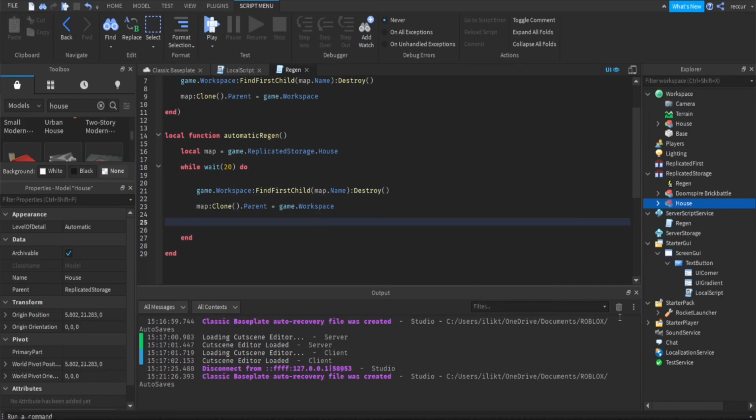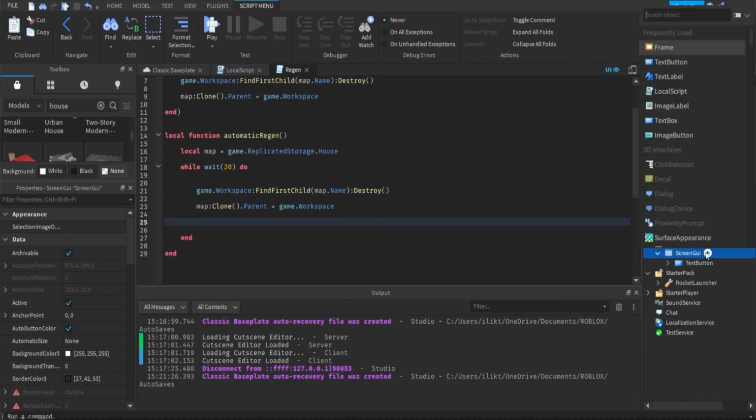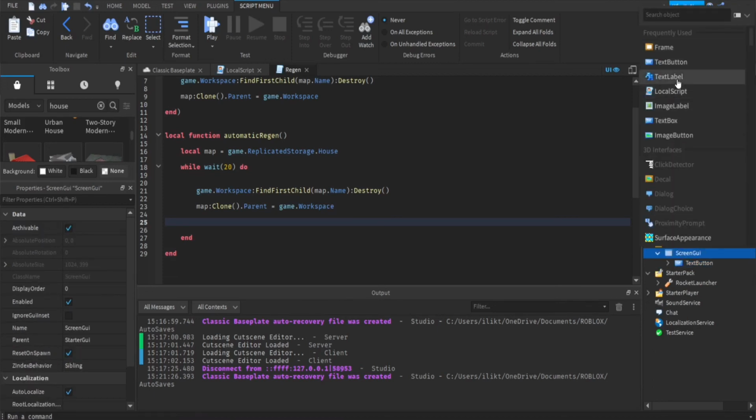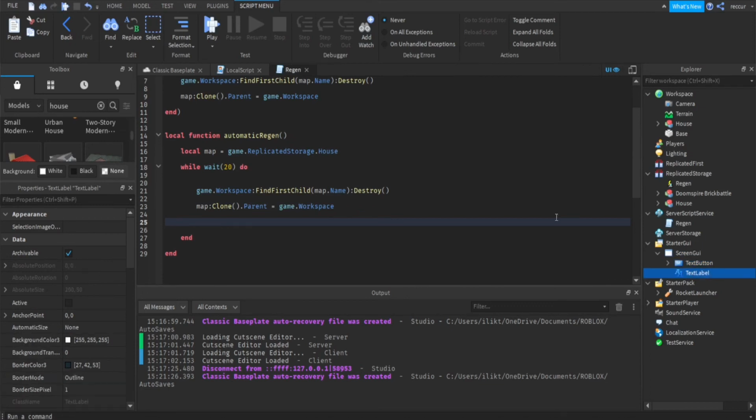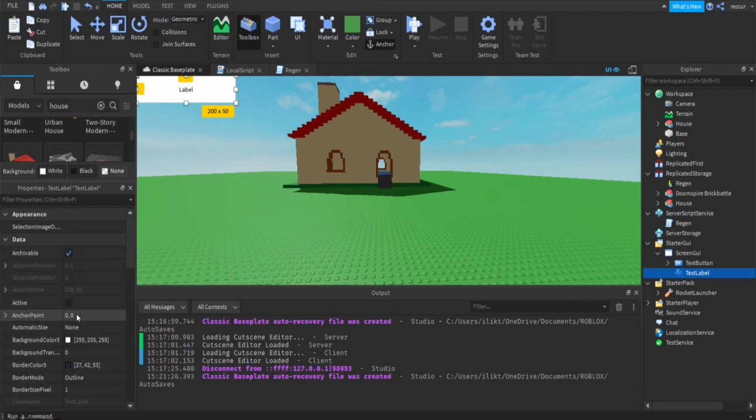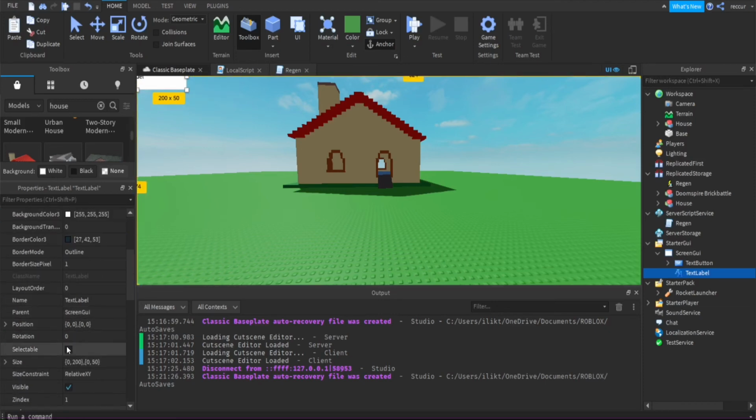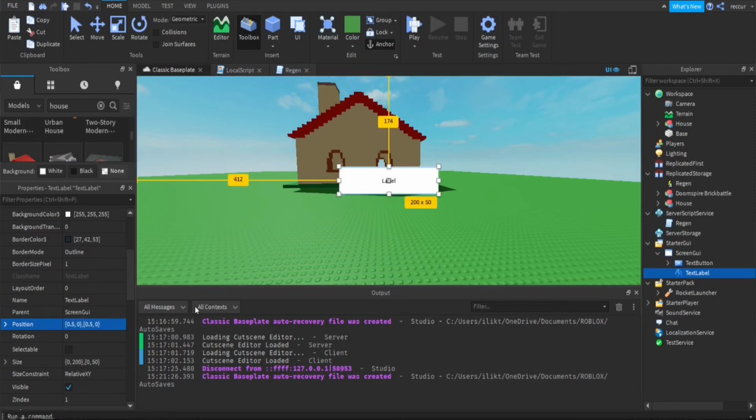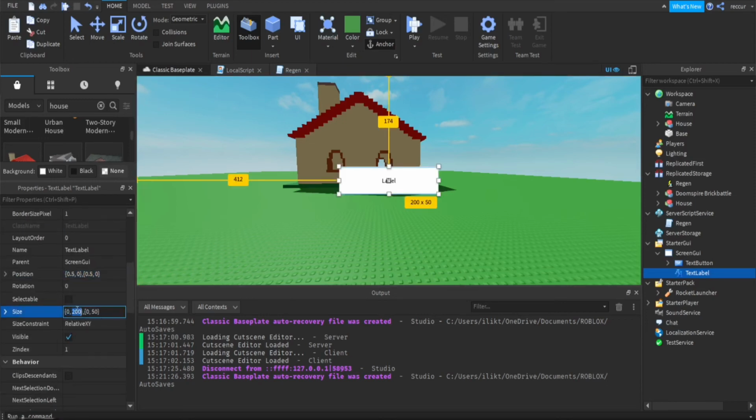Then just so we can visualize it, we're gonna make another button right here, actually it's a text label, just so we can see how it works. Put this at 0.5, 0.5. Actually, let's change the anchor point real quick. Position 0.5. Because I know people will be asking how you make an automatic regen button, or automatic regen instead of a button, because usually you don't want a button. I know it's kind of weird.